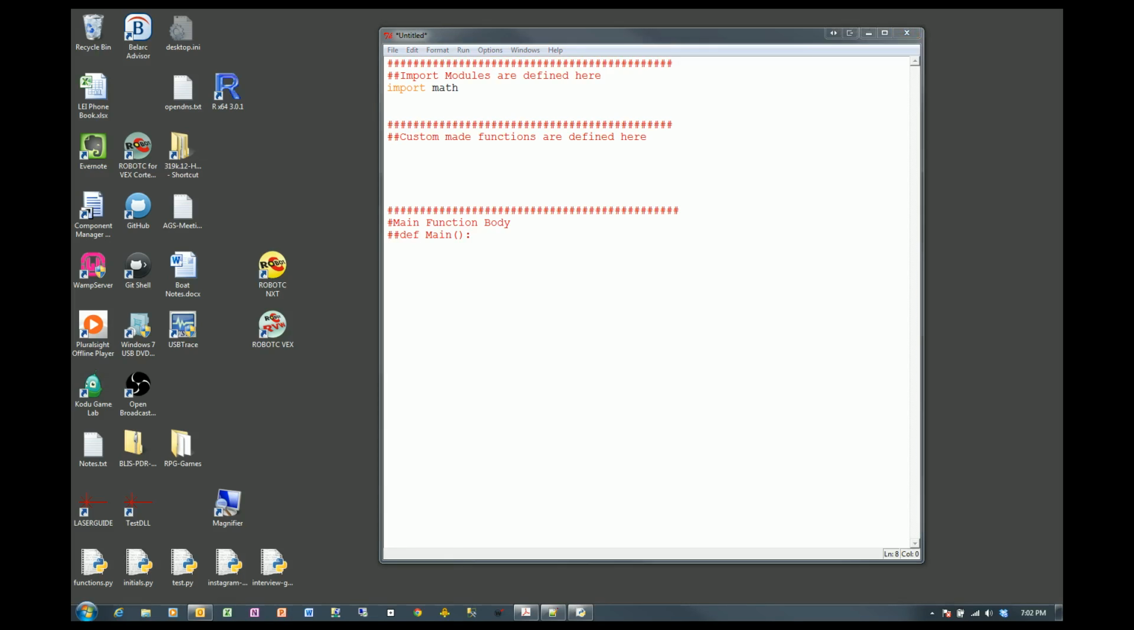Next thing I want to do is make a custom function. This function is going to be called circle area, and you see that it has a parameter as an input. These parentheses are what determine where the input parameters to the function go, and in this case there's just one input parameter. Then I'm going to set up the body of the function.